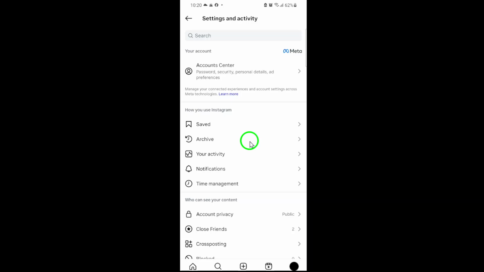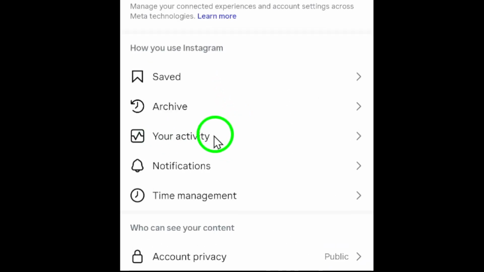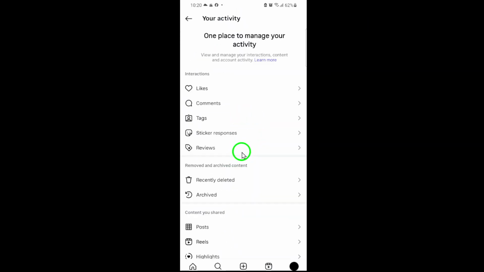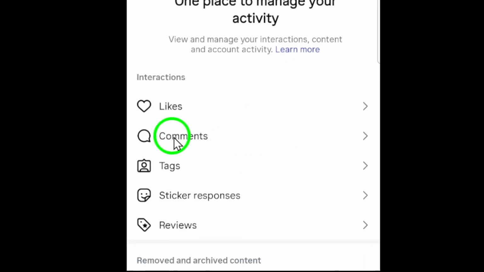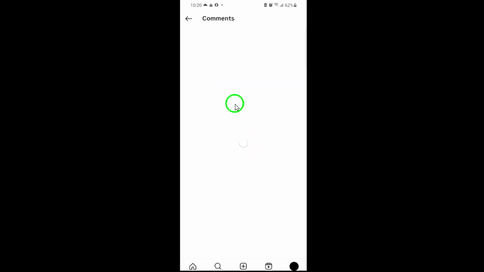Tap on it to open up a list of options. From this menu, select Your Activity. This section is where Instagram keeps track of your interactions, including your comments. Inside the Your Activity menu, find and tap on Comments. Here, you'll see a list of all the comments you've made across Instagram.